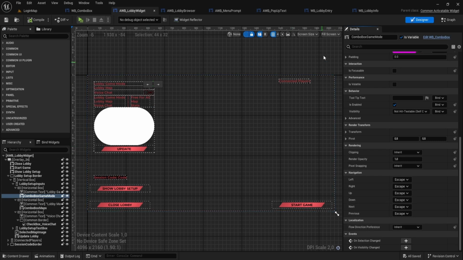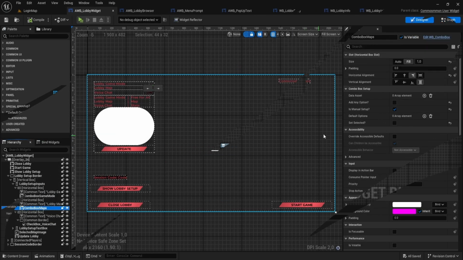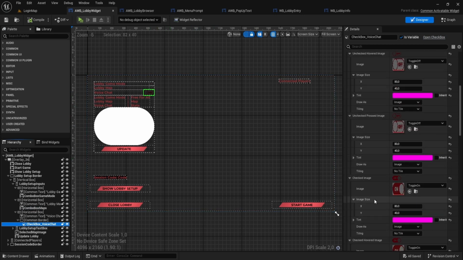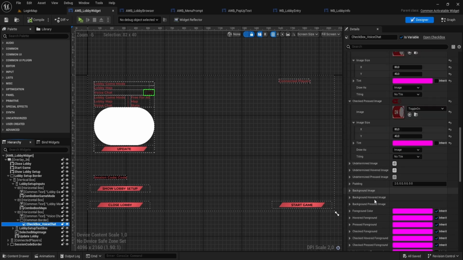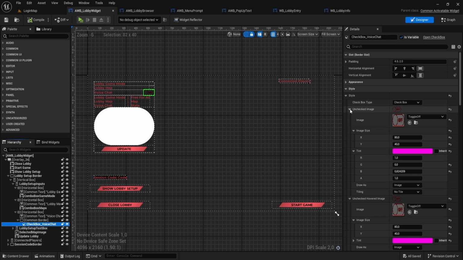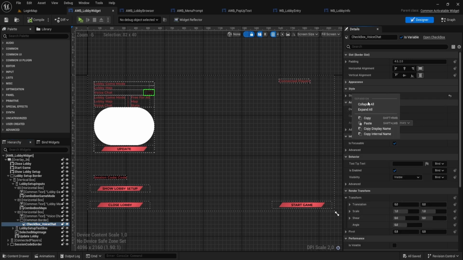This selection exists because of that event dispatcher. Now for the lobby widget, not much has changed. I just replaced the general combo boxes with our custom ones, and for the checkbox, I used a copyright-free and attributes-free toggle image. The checkbox is not modular.